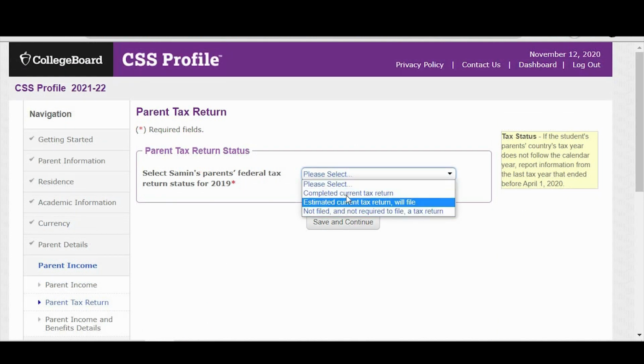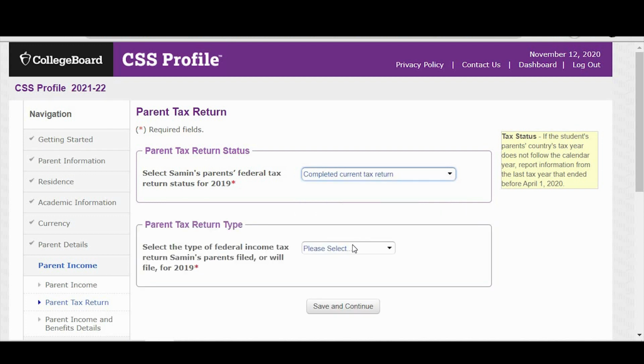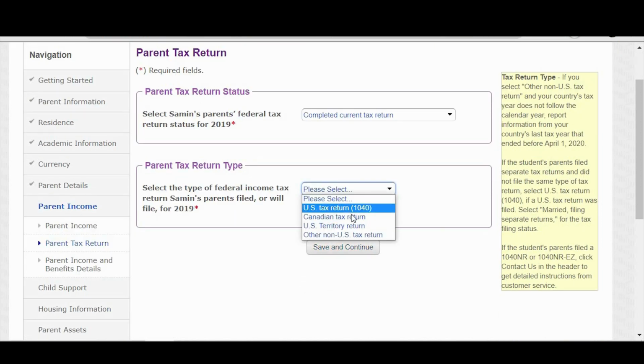So which one do you choose? Is it completed, estimated, will file, or not filed? If your parents don't file a tax return, then you will choose this one. It's most probably because their earnings do not qualify for them to give tax. If they file a tax return, then it's most probably going to be this. And I'll choose this. Now they'll ask you, is this a US tax return, Canadian or something else? For Bangladeshis, you will choose this.